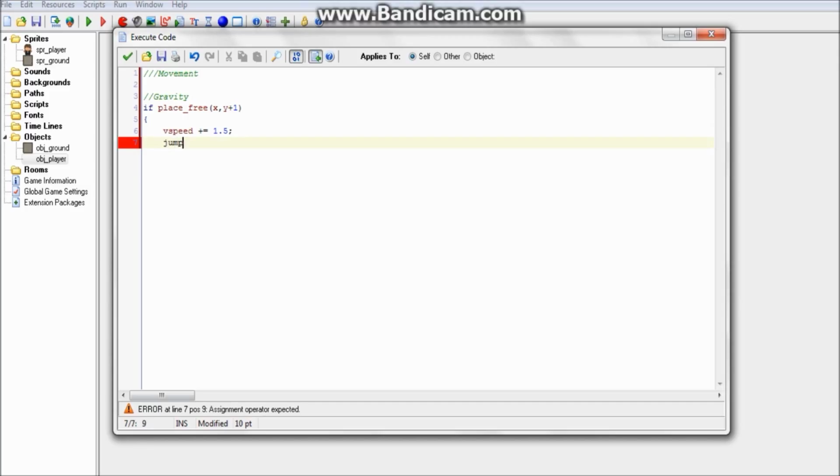The jump is going to equal 1 or true, whichever one you're using. If you're using false, then you're going to put it to true. Now the reason you want to have that when you press the button to jump is because you want to have it be when the place is free.